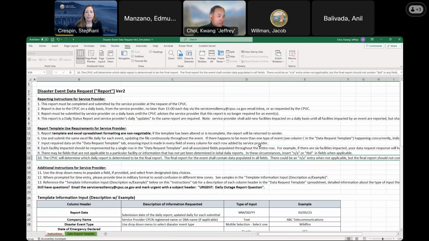Please leave the template as is, just noting that we are aggregating data on our side on a daily basis, and Jeffrey is doing that. If it does come back and it's unfamiliar or we're not able to aggregate the data easily on our side because changes have been made to the template, we're going to have to send it back to you and ask that you resubmit.